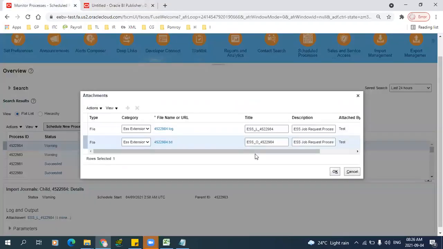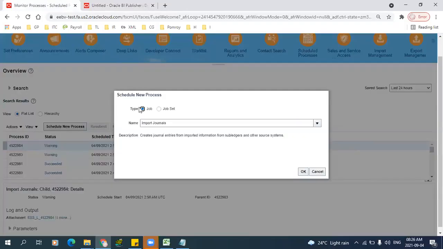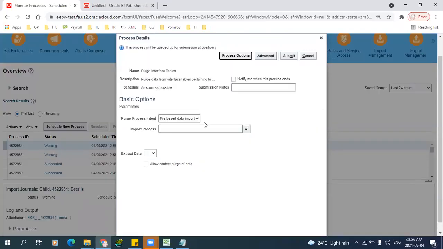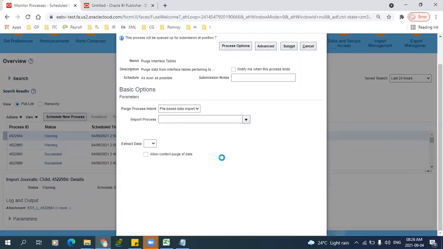Copy the load request ID and try to delete all your error data. Purge interface tables. Just click on OK. And here you can search with the import process, which is our import journals.